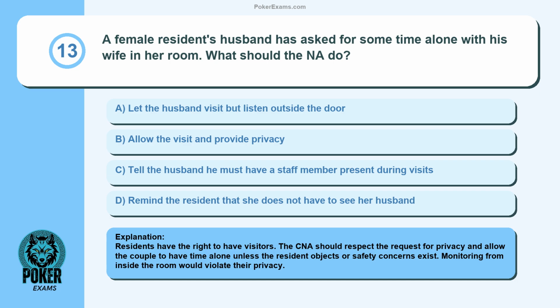PASS stands for pull the pin, aim at the base of the fire, squeeze the handle, and sweep side to side. This sequence ensures effective use of a fire extinguisher if it is safe to use.